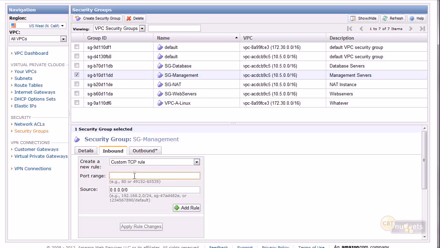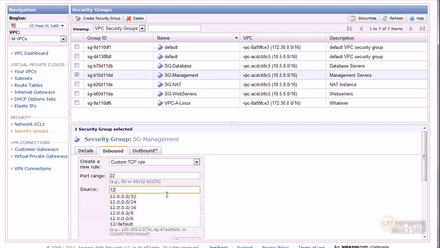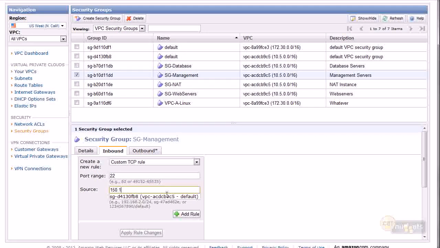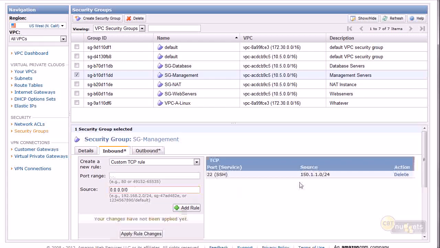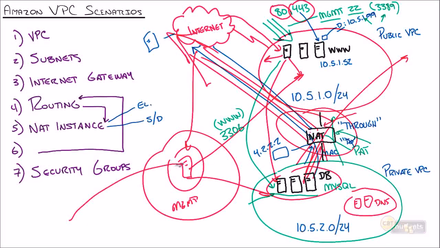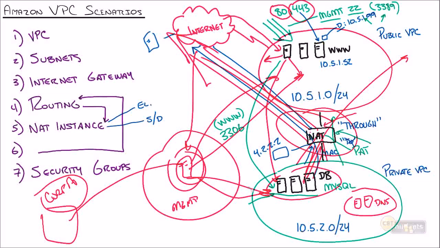So first thing I would say is let's add port 22 from our corporate network. So we'll do, what did I say, 150.1.1.0. Just make that up. So we'll click on Add Rule. This will allow us to SSH into that box from corporate network A, where I know my block of IP addresses. I SSH into here, and then from there I can SSH and manage all of my different devices.